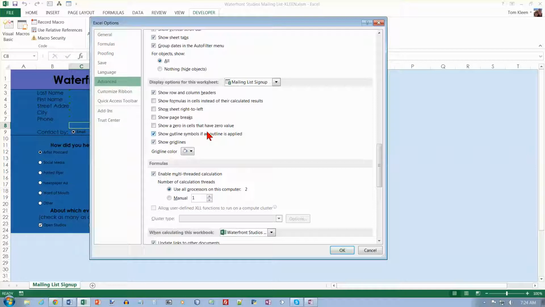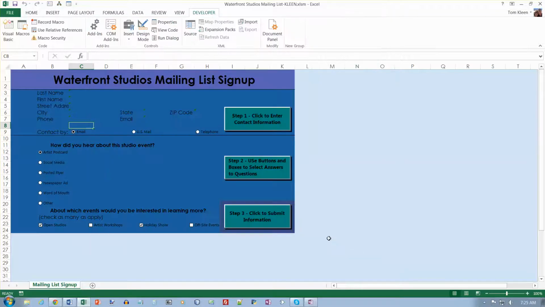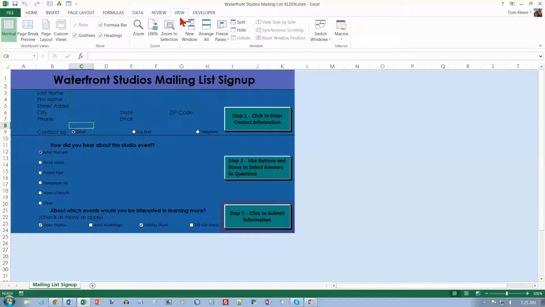We want to remove the check marks for show page breaks. And that has been removed. And we also want to remove the check mark for show a 0 in cells that have 0 value, and that's already been done for us, so click on OK. And now we're on page 669, and we want to go to the View tab up here.